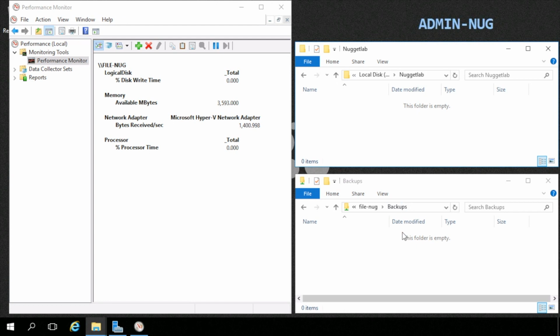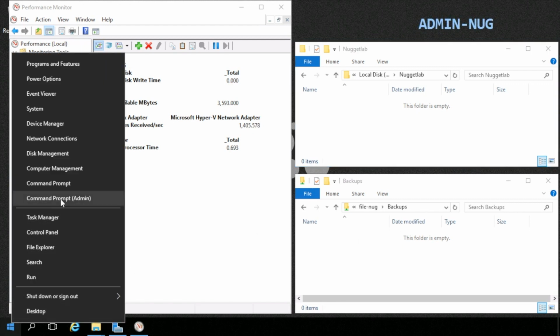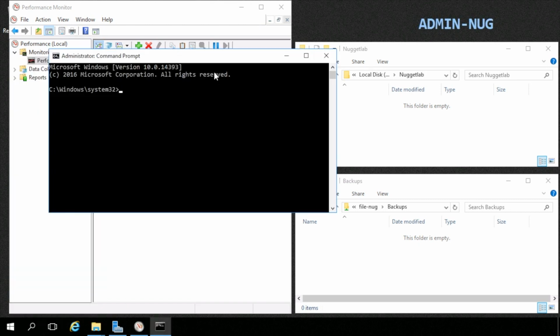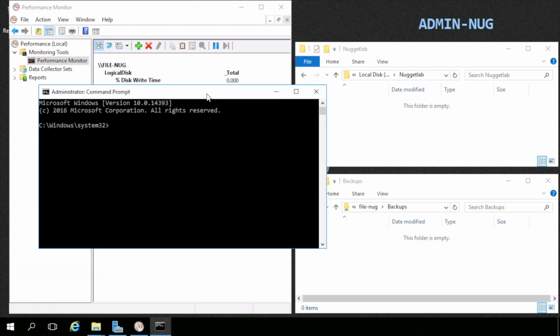And I'm going to show you a really nice command line tool that's built into the Windows Server operating system. The first thing we need to do is get a command prompt up. So I'm going to right click on the start menu, head up to command prompt, launch this under administrative credentials. And that tool is called fsutil. We'll do an fsutil file createnew, specify the path to that file, c:\nuggetlab, let's call this one, how about data.bex, simulating a backup file. And then we just need to specify a size.